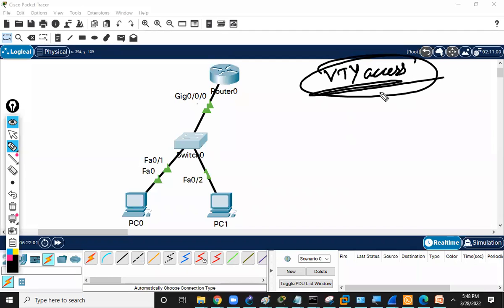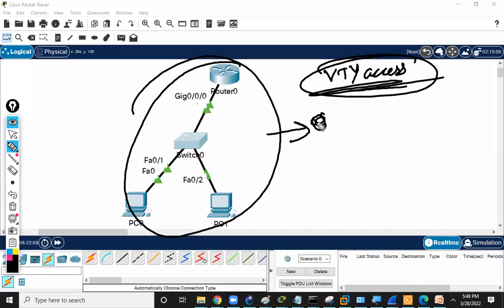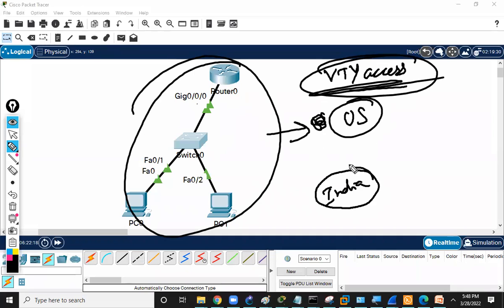VTY access means, say if you are in India and these devices, the router, are in US. If you have sufficient connectivity between your computer in India and the router in US, you can connect to the router and configure it using the interfaces. It means the interface will act as a port. That's what the VTY port is.